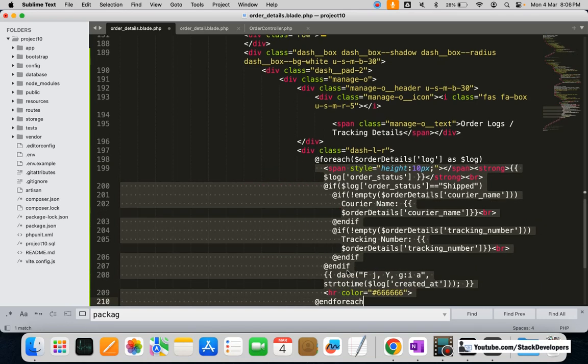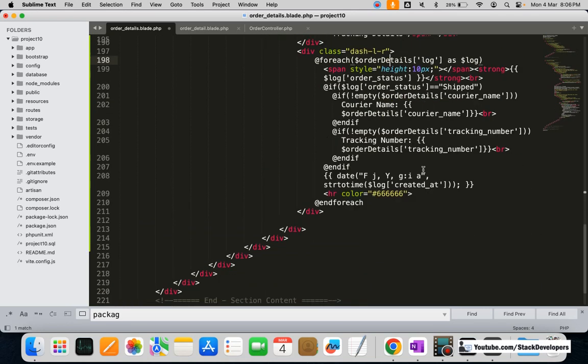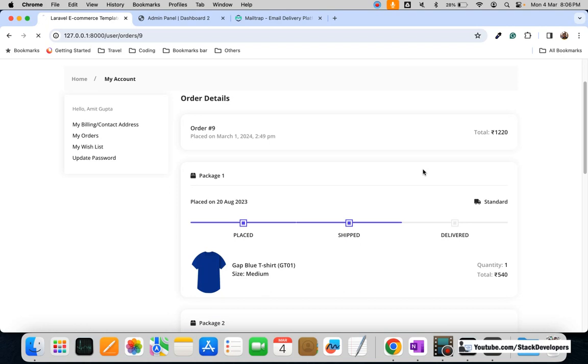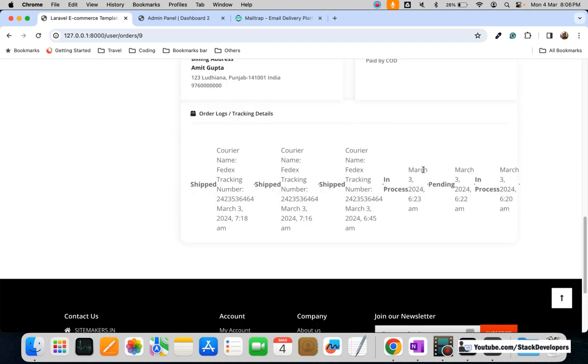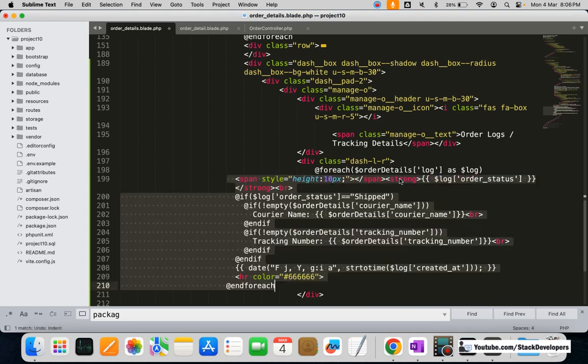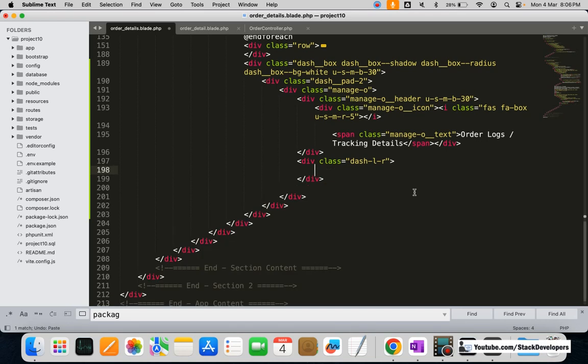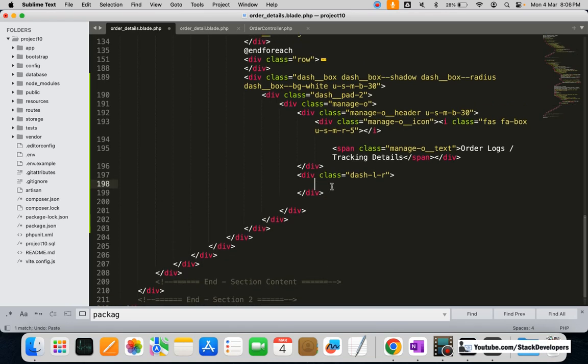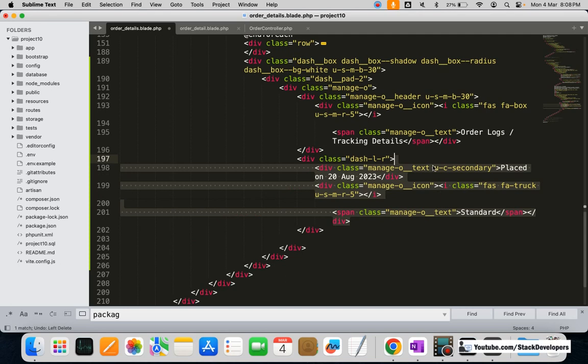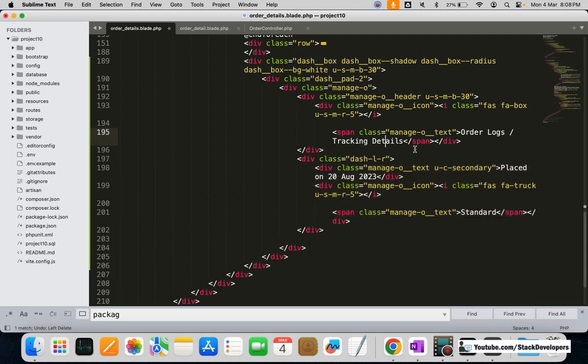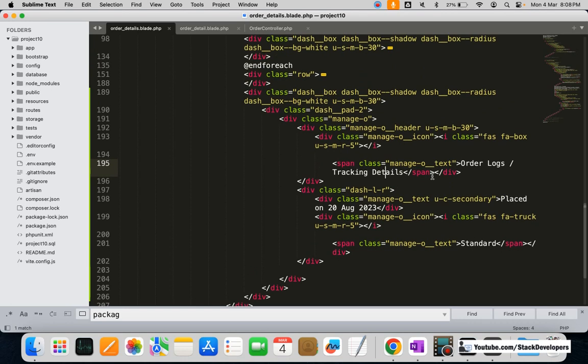Okay, like this. So I'm going to check once how it looks. See, it is not looking right. It is looking very bad. Okay, so I'm going to undo, and see where we can place this one, order log and tracking details.